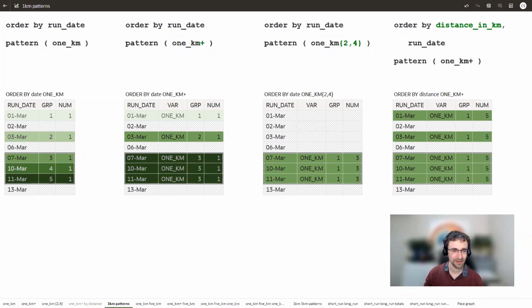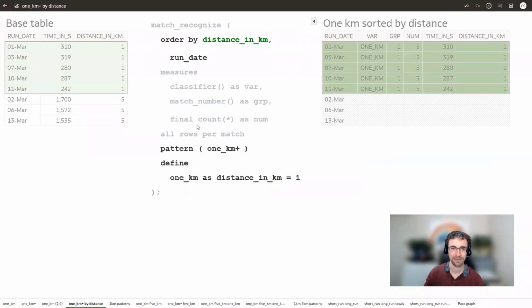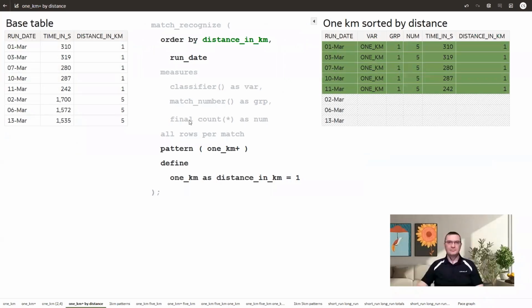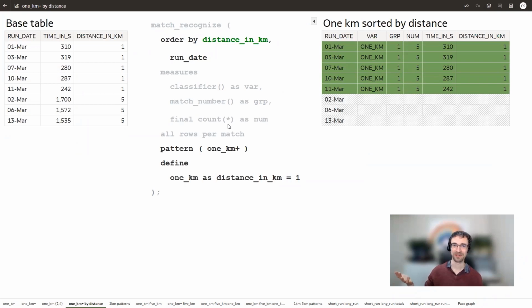So if we just pop back to the distance here, we notice we've got the count star. Count star is like the count function we all know and love. It counts the number of rows in the group, and you can see this is telling us how many rows there are in the group. I've also got this keyword final before it. I will come back to that towards the end of this session, and talk in a bit more detail about why I've put that final keyword here.